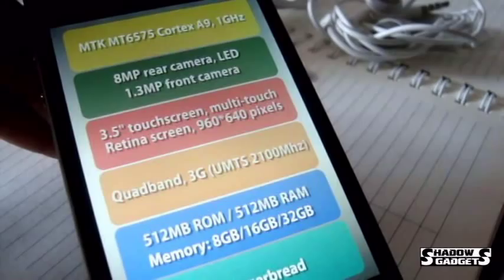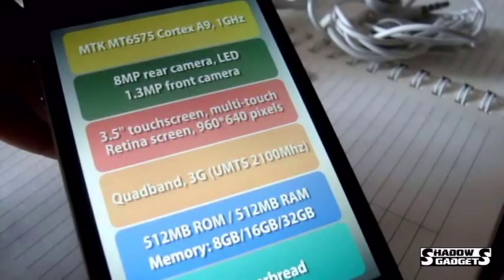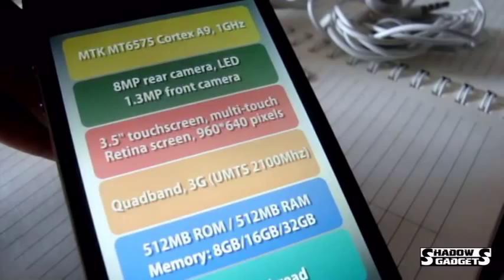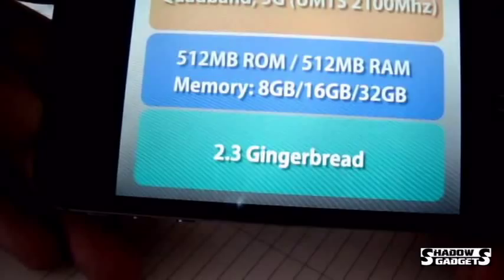The display is a 3.5-inch capacitive touchscreen with a 960x640 pixel resolution. This phone is quad band and 3G capable. The ROM has 512 MB and the RAM also has 512 MB capacity. The built-in memory card capacity has the 8 GB, 16 GB and 32 GB options. This device runs on Android 2.3 Gingerbread.